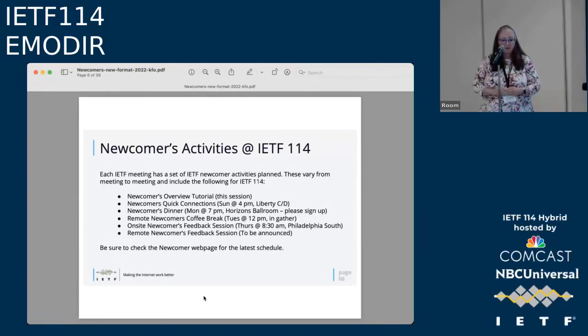There is a remote newcomers coffee break. One of the things that we're really struggling with, as are a lot of activities, is how to blend our in-person and our remote attendees, and how to make the experience beneficial for both of them. I will have to admit, I think we're struggling a bit with the remote. We really aren't quite sure how to best serve the remote newcomers. So we do plan to have a coffee break for them, for those of you who are remote, in Gather. There are more details in the newcomers email that you should have received.